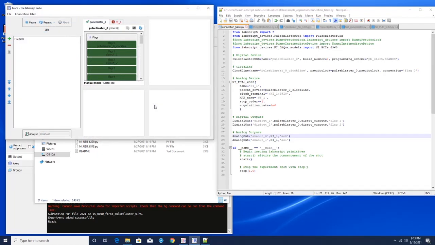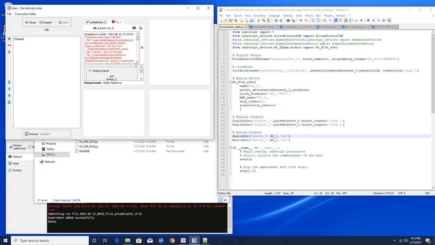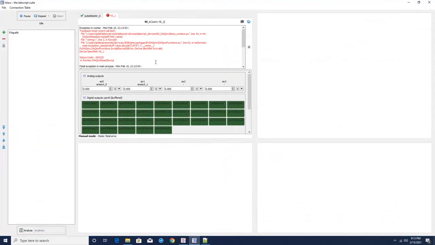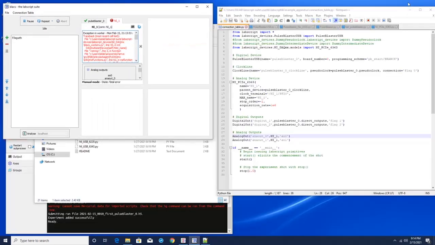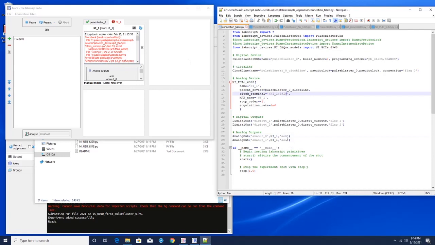No, it didn't. Why is that? Okay, so yeah, it didn't like this name. I suspected that. I think that the device name is probably actually dev1, but I'm curious.